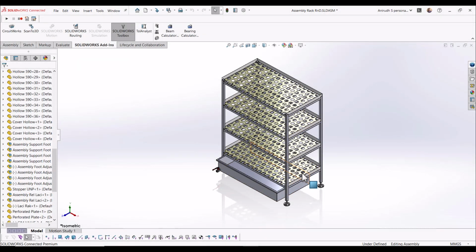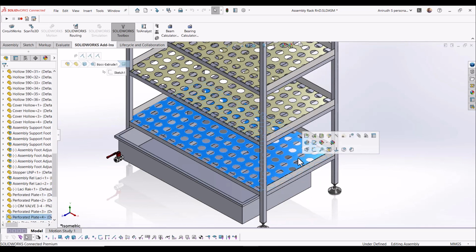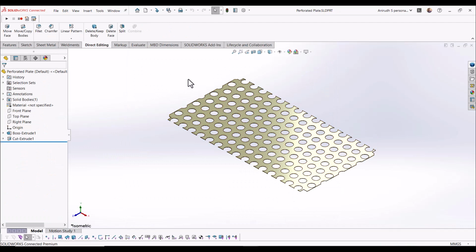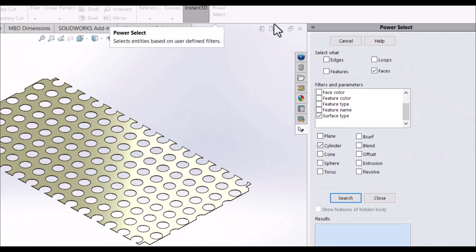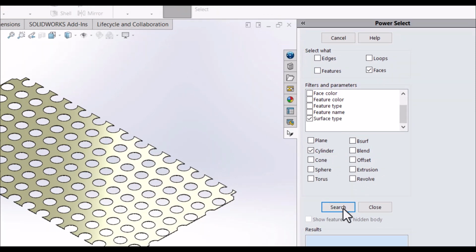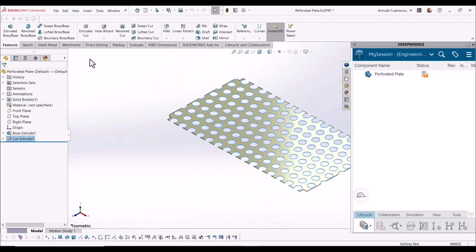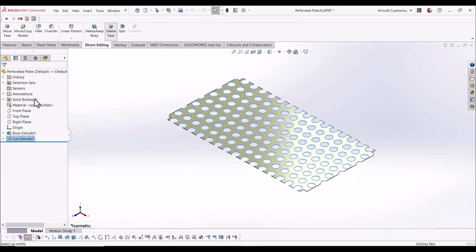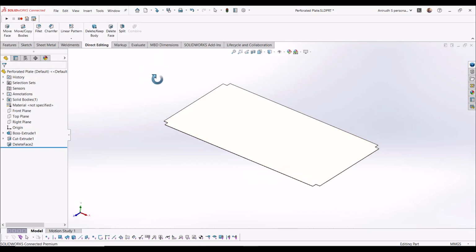So here we have the model of a rack, and let's say I want to have solid plates instead of perforated plates. So let's open it, and with the help of power select we'll do this. You can have power select in the command manager and you can search it from the shortcut menu as well. So just type the name and yes, you can have it from here as well. So let me open it, and I've selected the appropriate features for it and just search it. So with minimal effort I have selected all the surfaces and I'll delete it to have my solid plate.